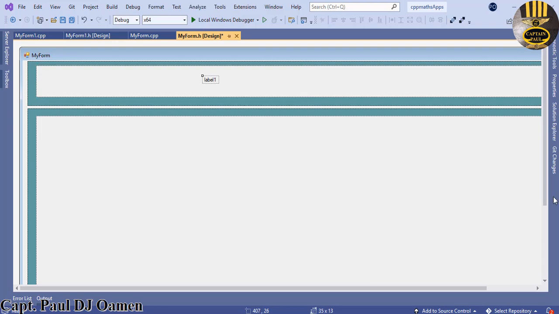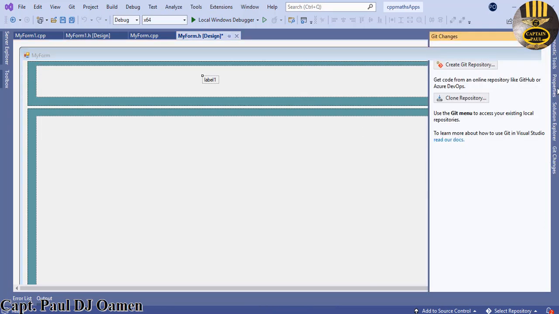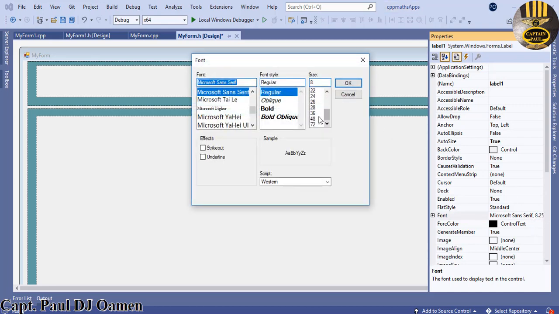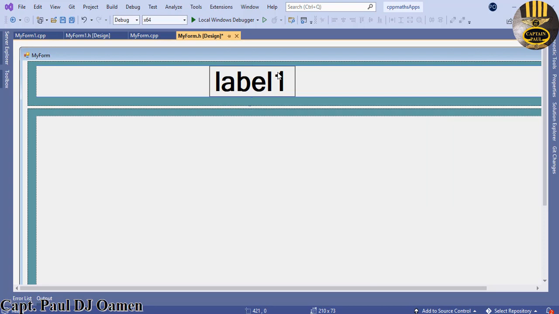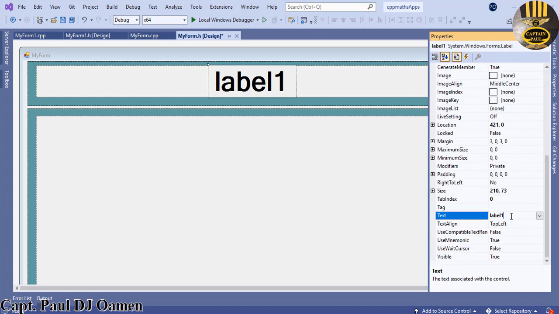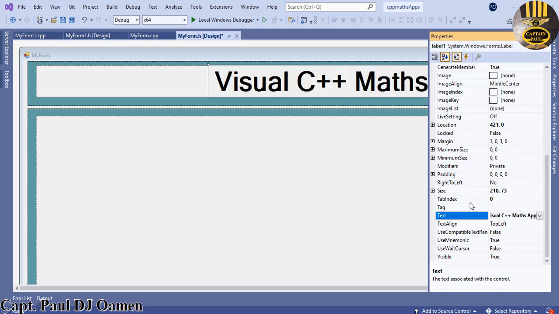We have one label, and that very label, let's change the font size to something very much readable. Let's see, maybe, yeah. Okay, and change the text content on it. I'll call that Visual C++ Math App. There we go. That's good.